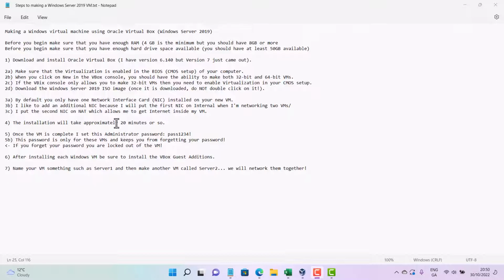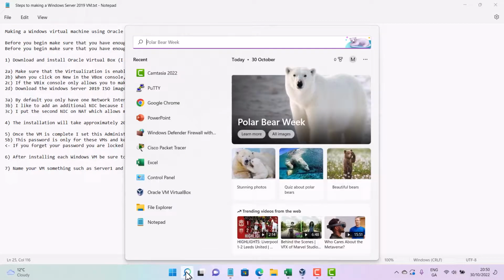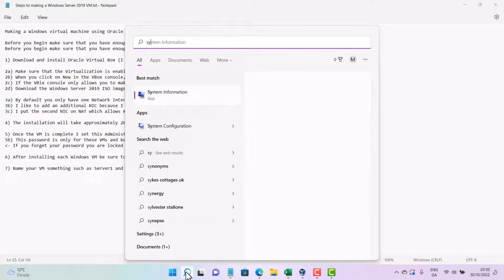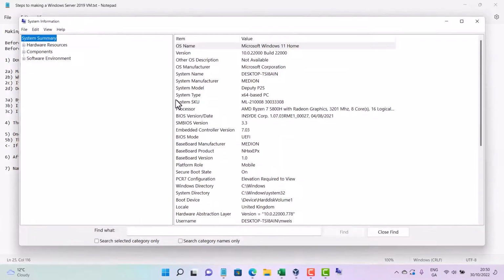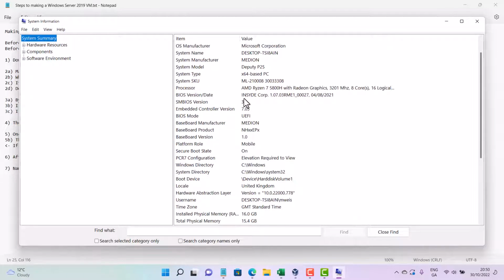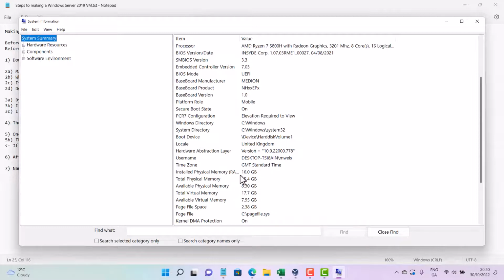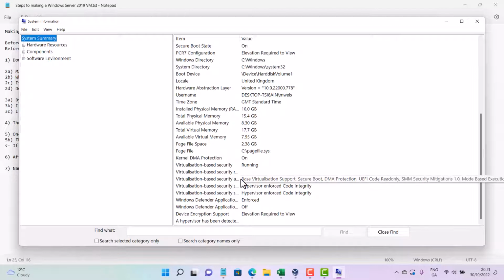So basically, what you need to do is download Oracle VirtualBox from Oracle. But before you start, make sure you have enough RAM, 4 gigabytes. So if I go here into System, I'm just going to type in System and go into my system information. In my system information, it tells you that I have a 64-bit computer and that I've got 16 gigabytes of RAM, which is really plenty of RAM.